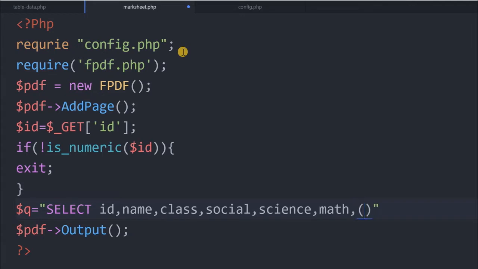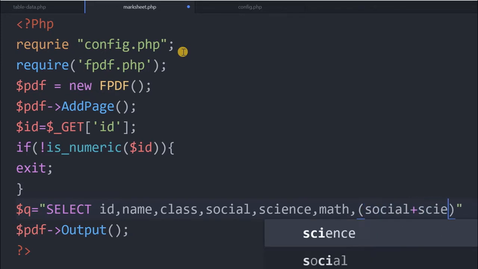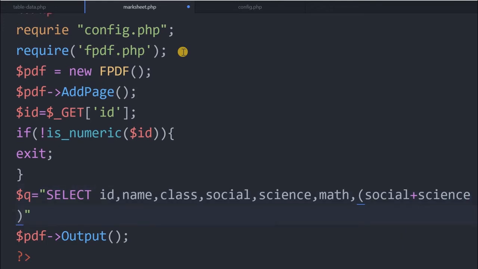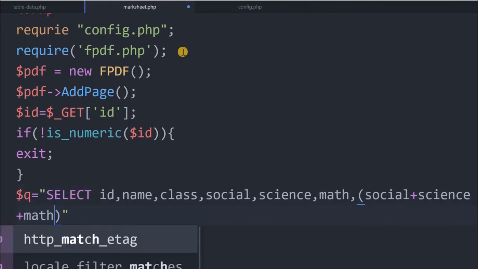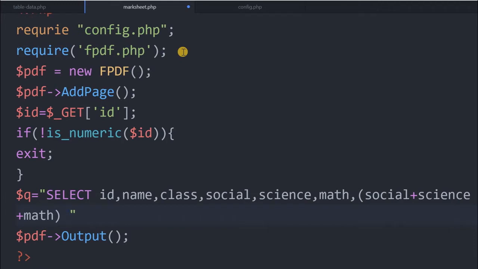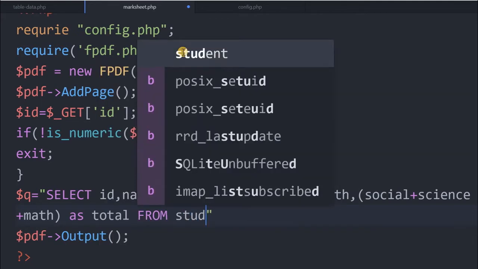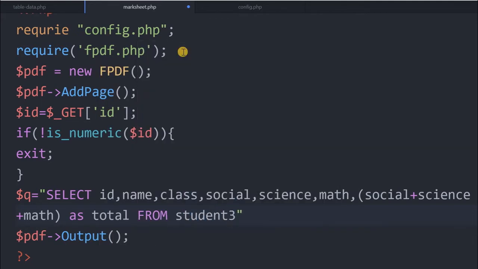You can get this in our SQL DOM. Let me also sum it up: social plus science plus math. I'll sum it up as total. Now from student, which is the table name, where ID equals, and now I am using a placeholder ID.